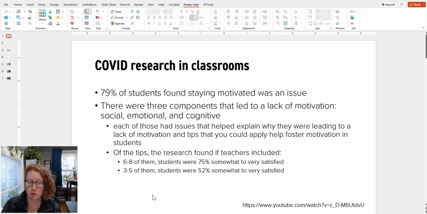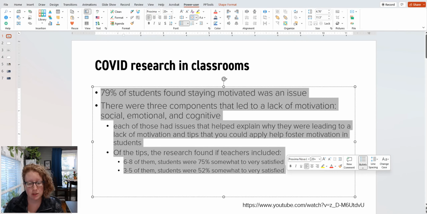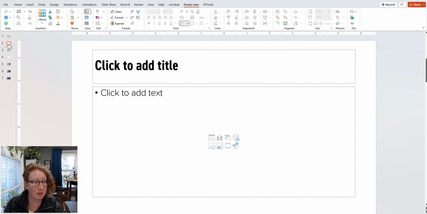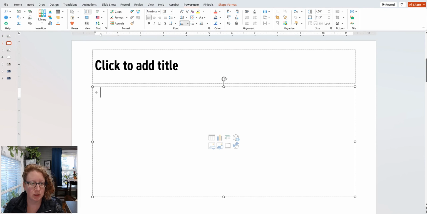If I were trying to show COVID research in the classroom, one thing that's easy to do is just take this and divide it up into bullet points. That's what PowerPoint and the other slide software kind of recommend, is that you just start with a title and you go into bullets. But this doesn't really help people process the information that you're saying.